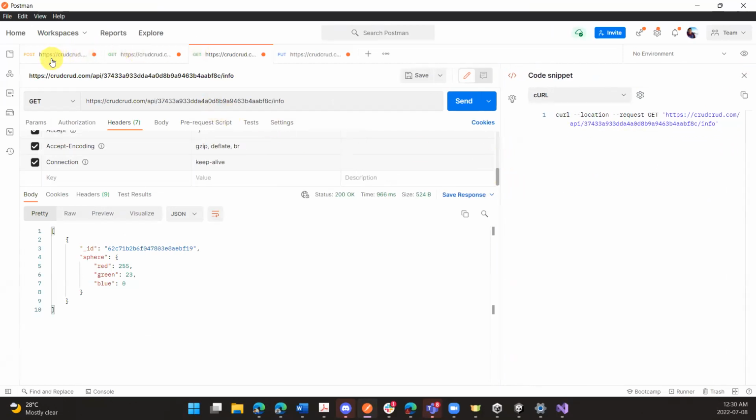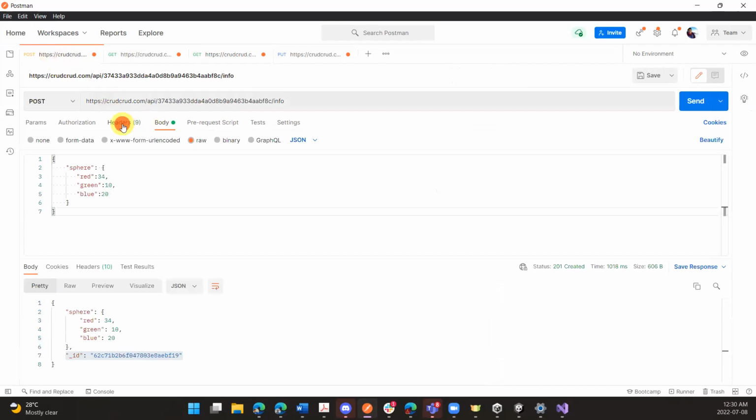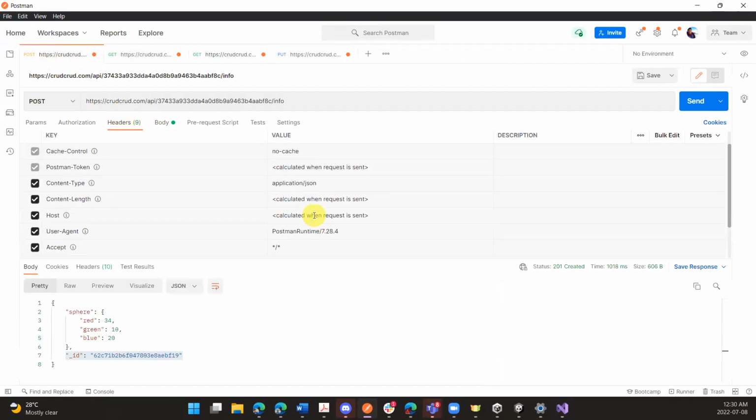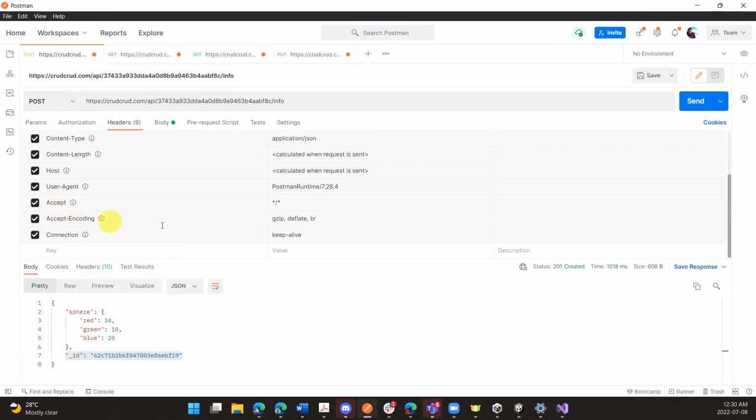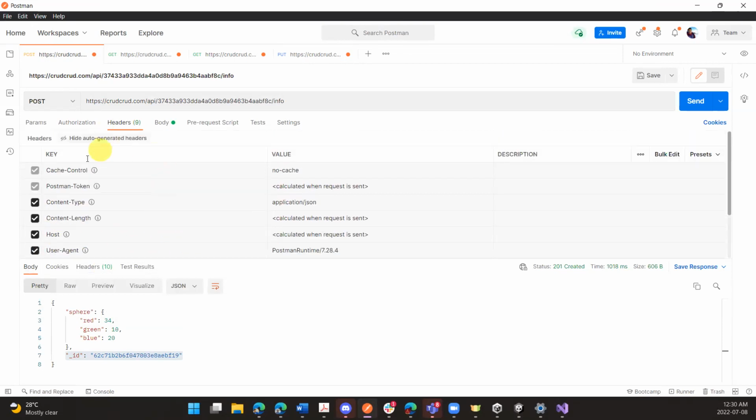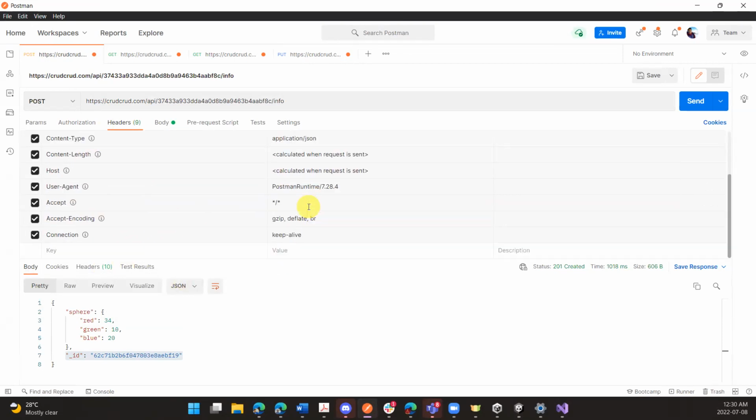Oh, this is the get method. Sorry, I need to select the post method. And here, you can see that we have something called content type. Sorry, in Postman, in the post method, we have a header, and the header is called content type. And then we have something called accept. So these headers define some additional parameters of what we are sending, right?